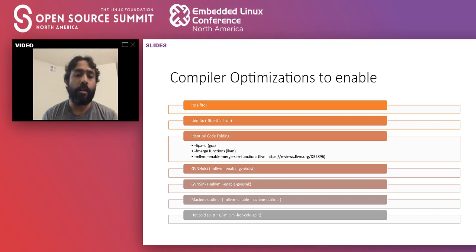ICF means identical code folding. In LLVM, it is called fmerge-functions. Recently, there is an optimization called merge similar functions. What it does is it doesn't look for completely identical structure. If the functions have slight differences, we can still merge them by putting in appropriate if-else statements.